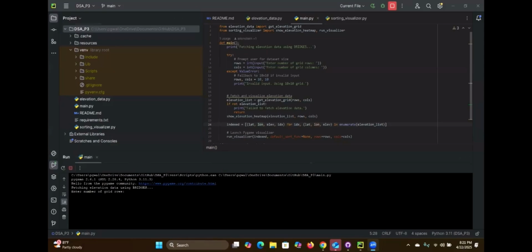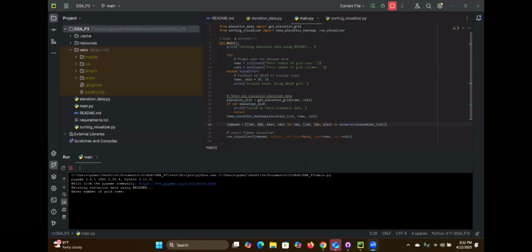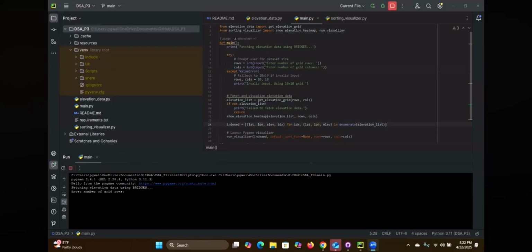This is our final project, the Elevation Sort Visualizer, an interactive tool that uses real-world elevation data to visually demonstrate sorting algorithms in action. Sorting algorithms are core to computer science, but they're usually taught using abstract examples. Our goal is to make them more engaging by applying them to real elevation data. The users can see how sorting changes the structure of that data visually.